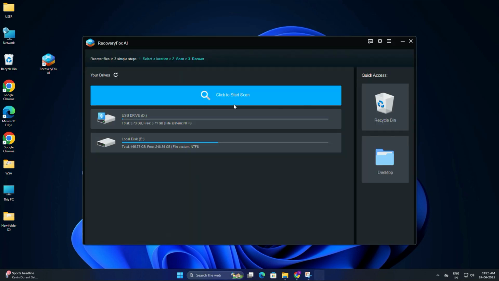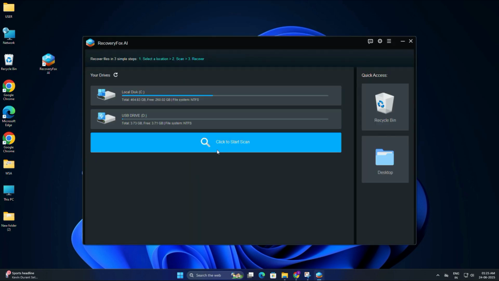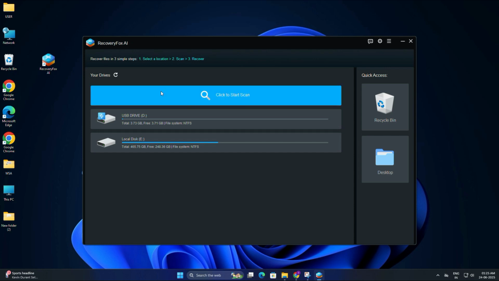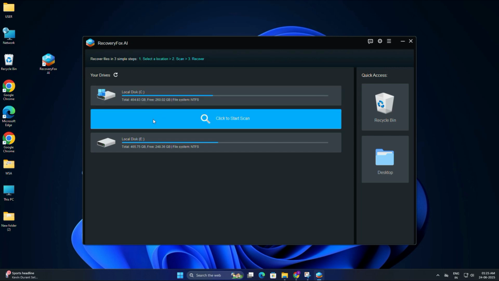The interface is very clean and user-friendly. You will immediately see all the drives connected to your PC, whether internal or external. For example, here I can see my 2 internal drives and 1 USB drive that I have plugged in. Now to show you how well this tool works, let's do a practical demo.